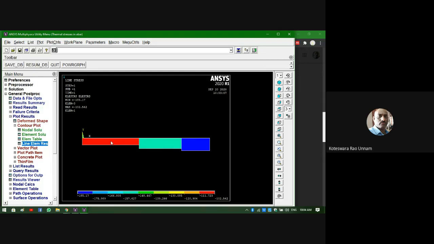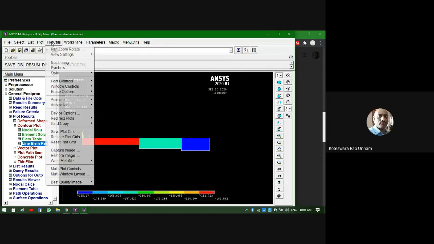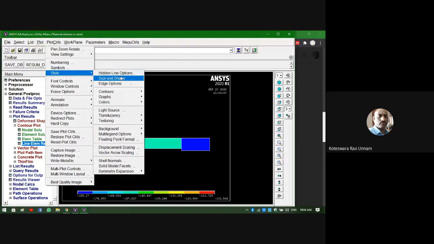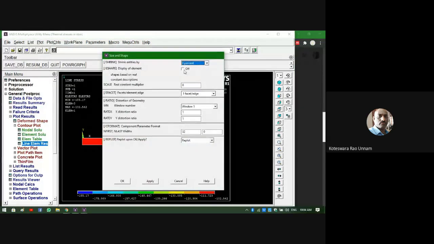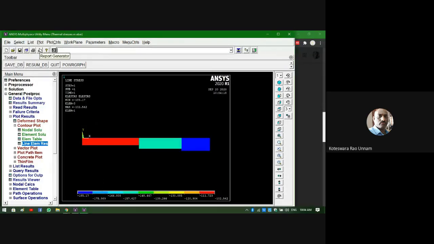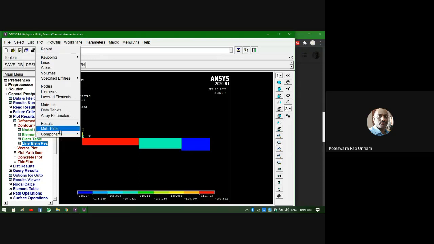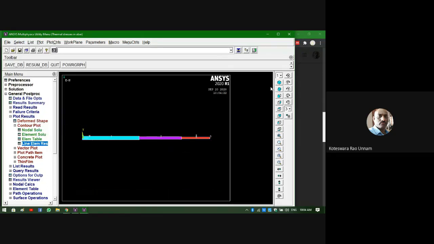So if you want, you can take this image, or you can plot it, or else you can take, say, the isometric view. If you use this option, you can select this, then click OK. Even for that, you get multiple plots, something like this.